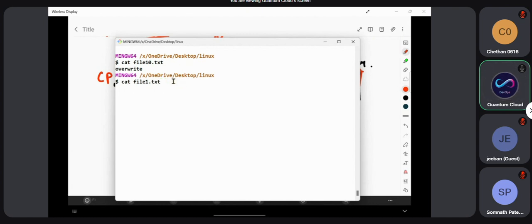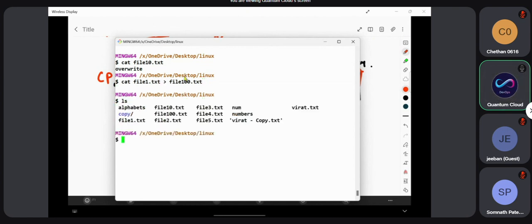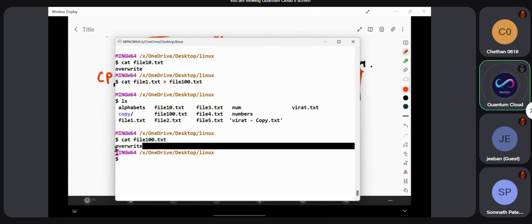Now what I'll do, I'll use the redirect command, and there is no file named file100.txt. This file doesn't exist, right? Correct? And file1 has some content. Now I'll just execute. Let's see, file100 has been created, and if I look at the content of file100.txt, see, the same content has been copied. Either way you can use, there are no issues here, right? Okay, sir. Yeah.